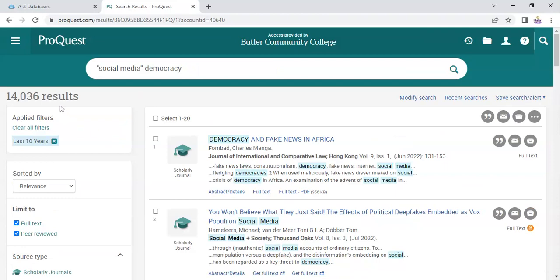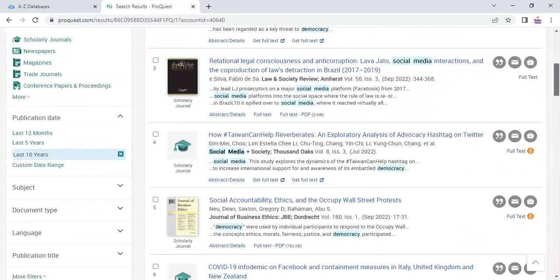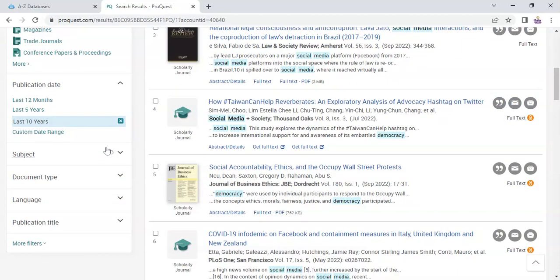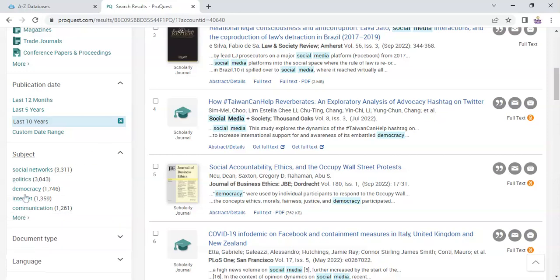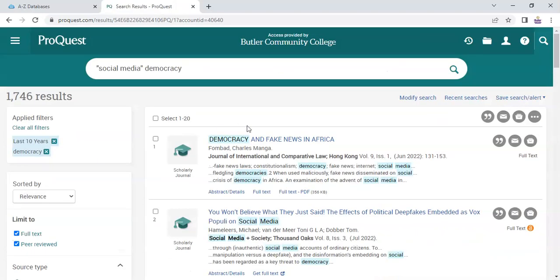I'm still getting lots of results. So at this point, I can start looking through the first few pages of results, or I can try to use more limiters to get more relevant results. I'll try going to the subject limiter and then selecting democracy. 1,700 search results is still probably too many, but for a search that started out with over 7 million results, that's probably a good place to start.